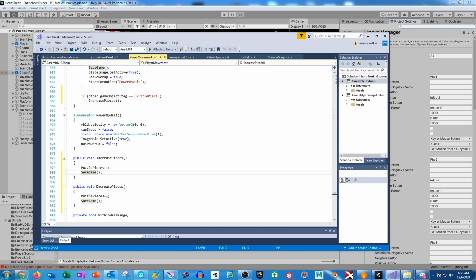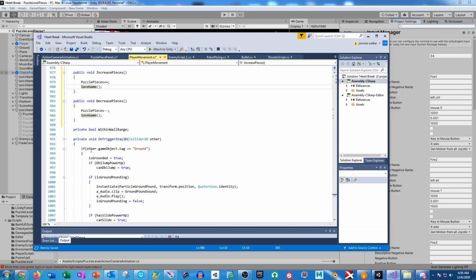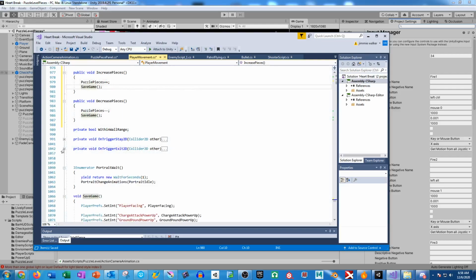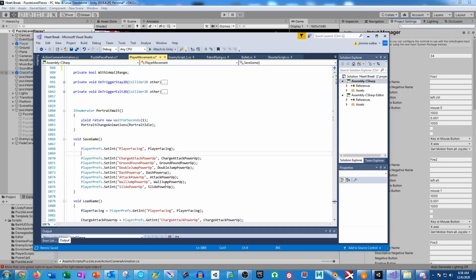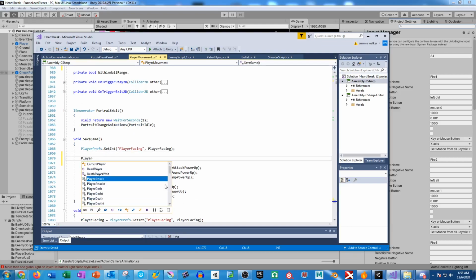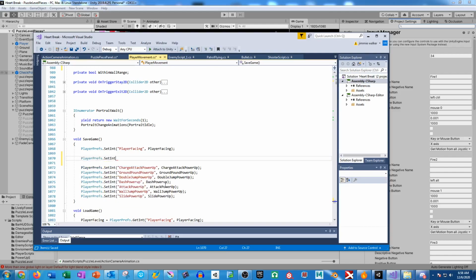So this now increases the puzzle pieces. The only downside is now we have to come down here. I'm going to collapse these on trigger enters. Inside here, we're going to say PlayerPrefs.SetInt puzzle piece. I don't remember if we called it puzzle piece or puzzle pieces. Puzzle pieces. Okay. So I'm going to copy this and slap this in here. I can call this string anything I want. This is just looking for a string. So we're setting the string as puzzle pieces. The int we are saving is called puzzle pieces.